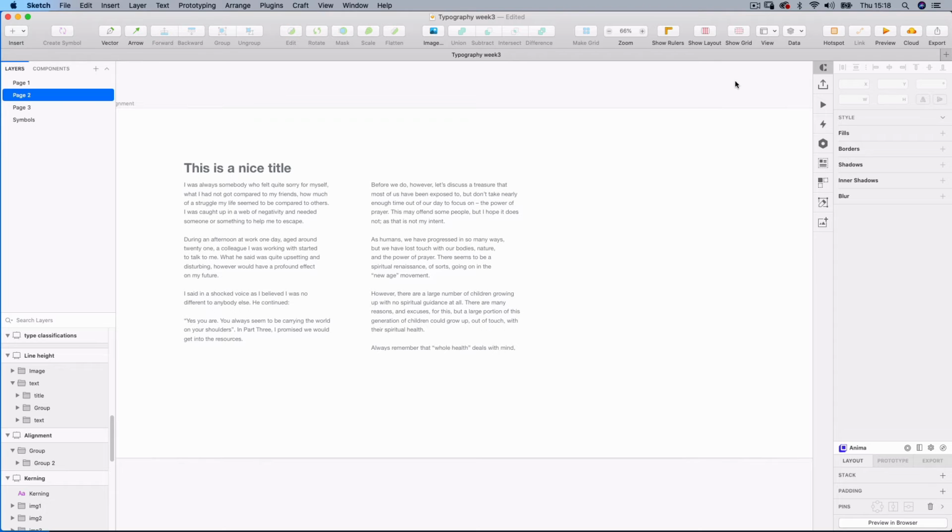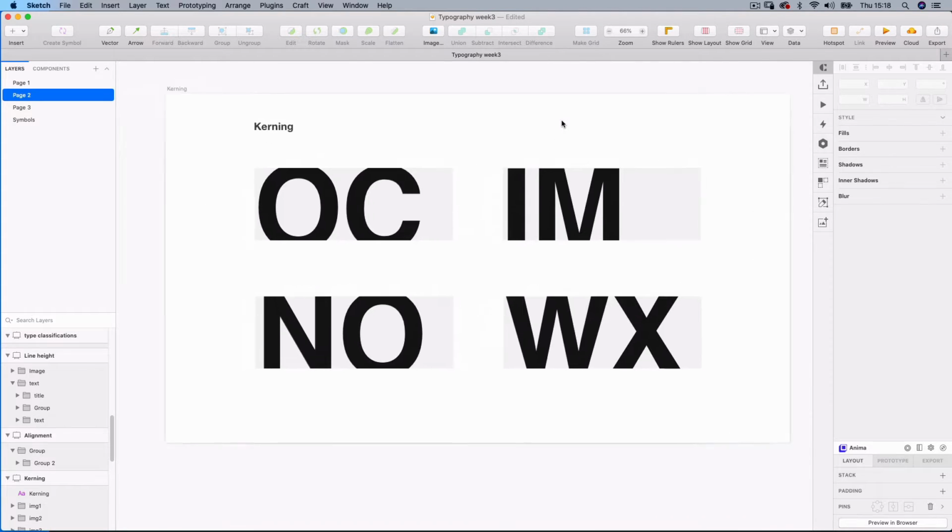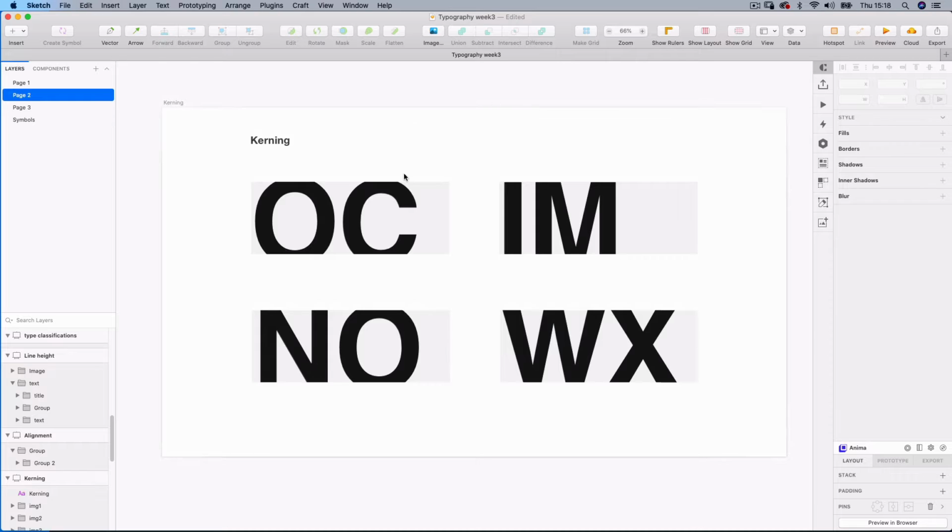Onto spacing. So this is called kerning. And what is kerning? Kerning is the space between the individual characters. And there's something similar called letter spacing. And letter spacing is the overall spacing between the characters in the paragraph.